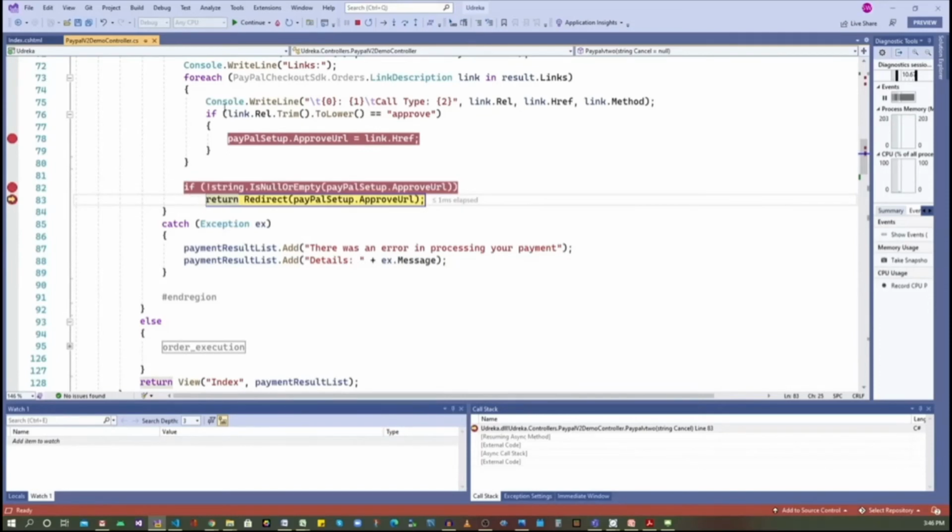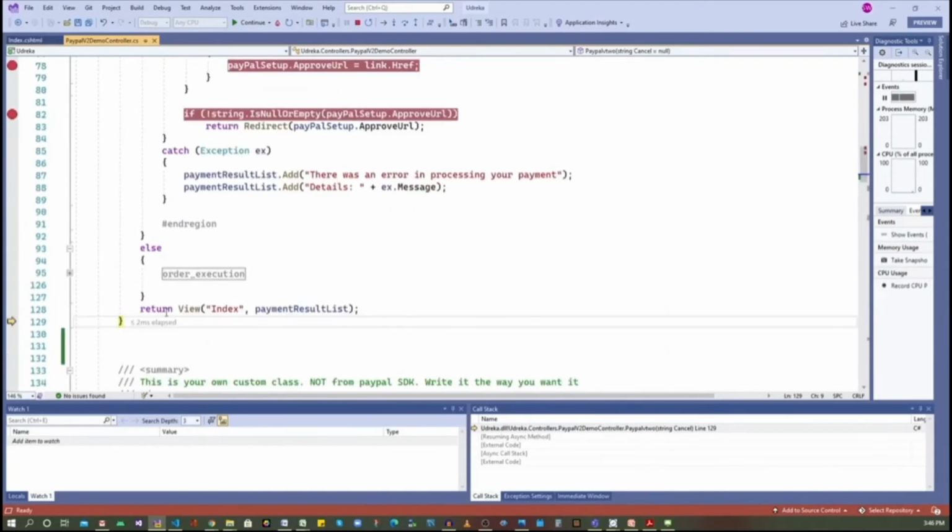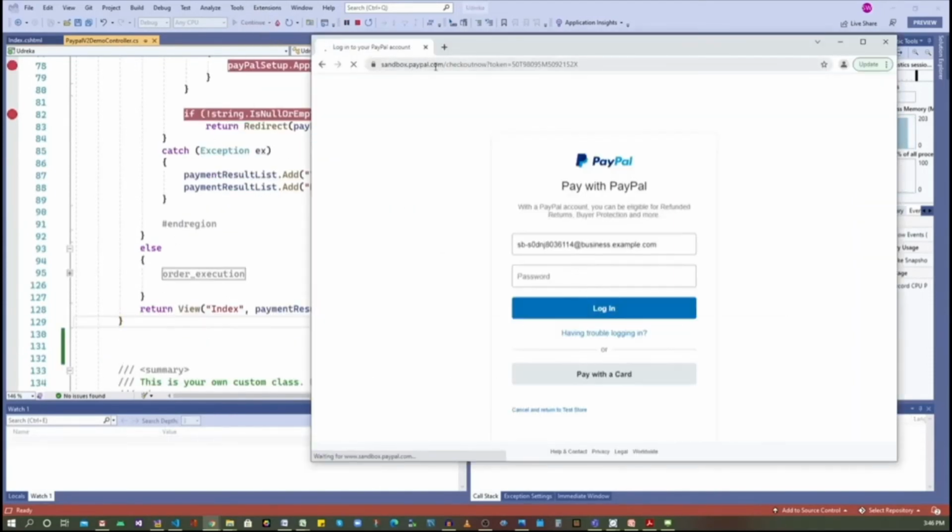Redirect your payer to the URL. I'm going to hit continue. That's the end of the action method. I'm going to hit continue. The user is getting redirected.